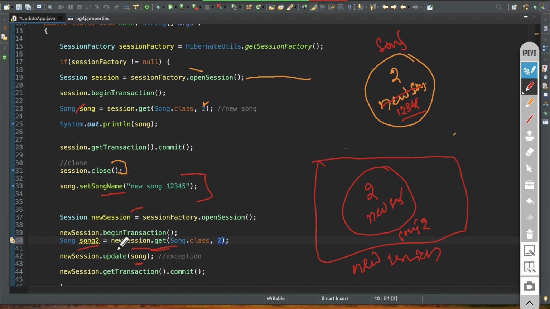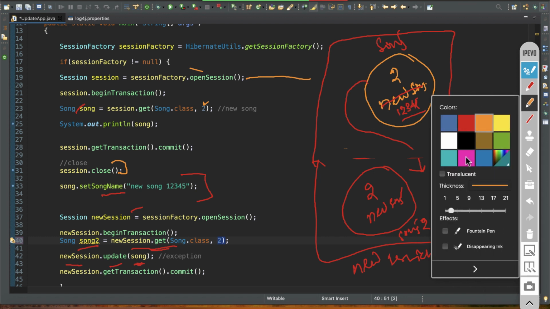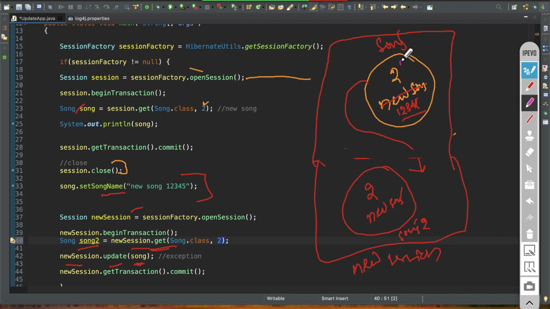Now look at that. Whenever you are telling the new session to update the song object, update this object, right now you are saying that this object also you only manage. Now you can imagine like this, this session has a couple of objects right now. But the problem here, guys, look at this thing, the primary key. This primary key is also 2. This primary key is also 2.